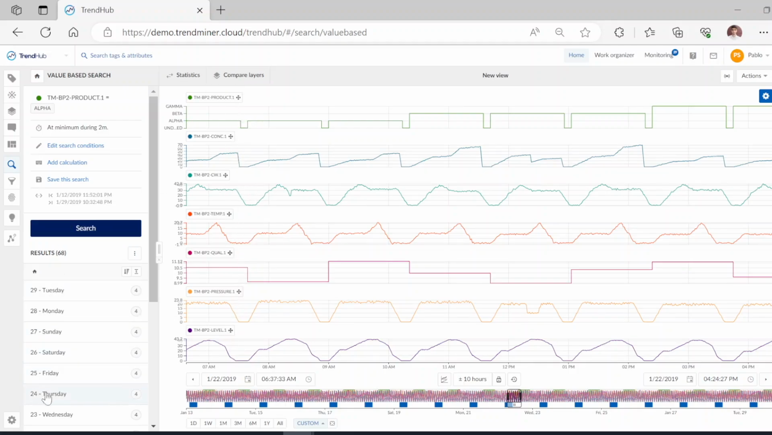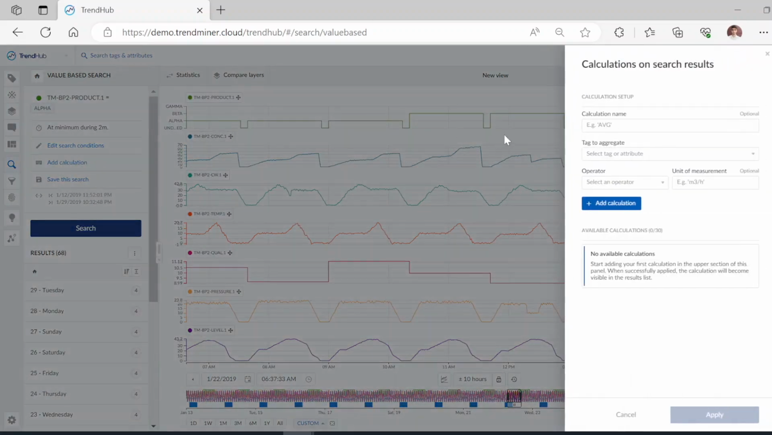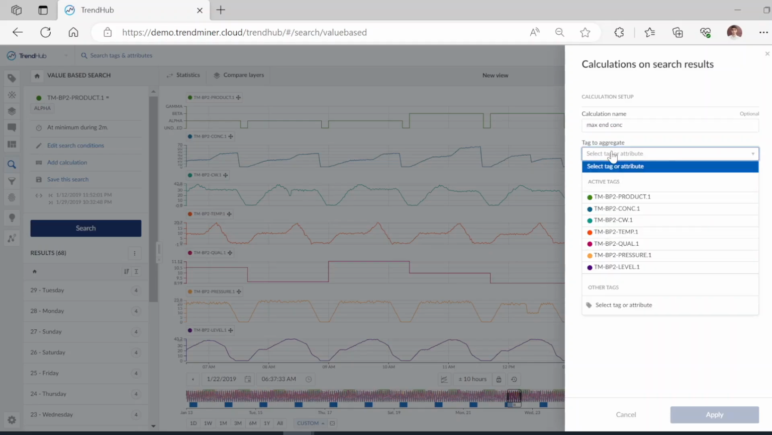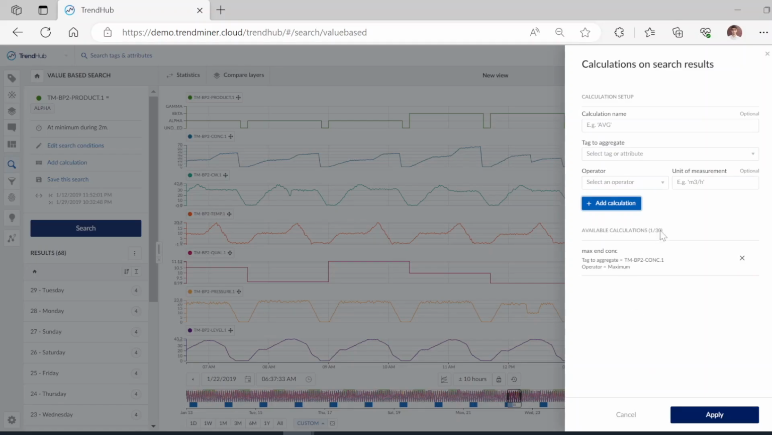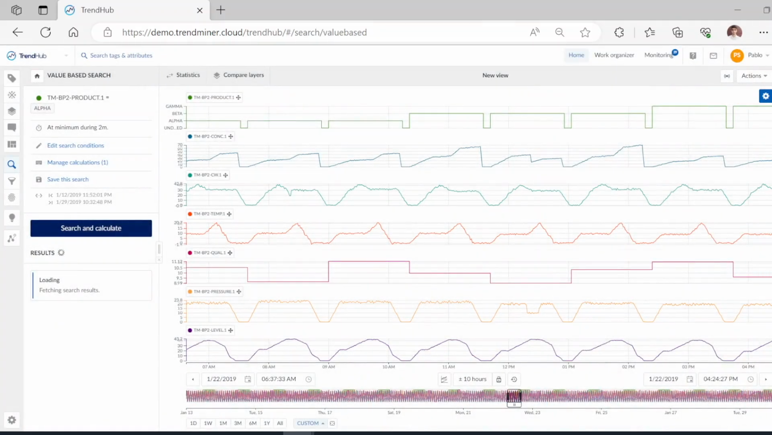Therefore, we will add a calculation to each of these results, specifically the maximum final concentration. We take the concentration variable and calculate its maximum value. As a side note, notice that we can add up to 30 calculations.